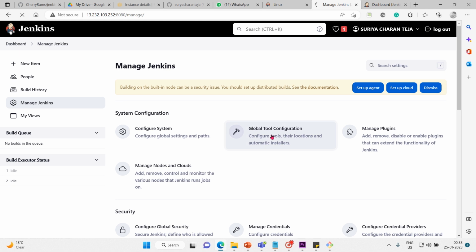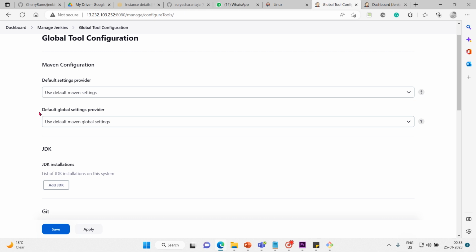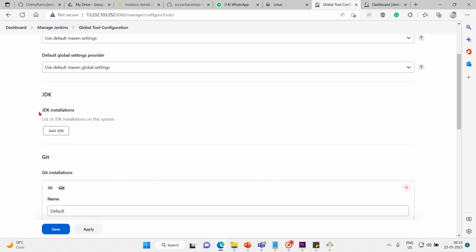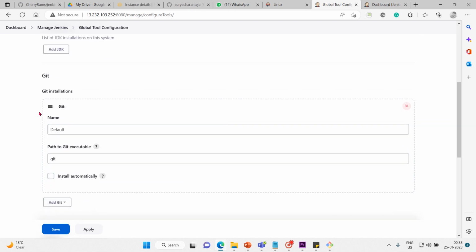Let me get into global tool configuration. Most of the activities will be done after installing your tools. You have to connect those tools with Jenkins. How do you do that? You will do that through this section.